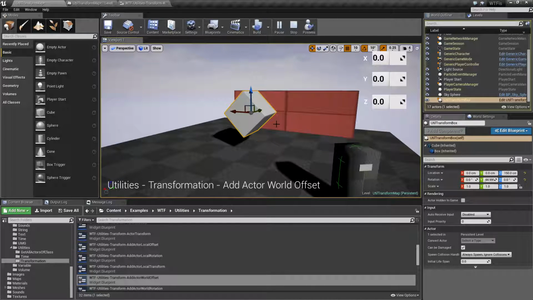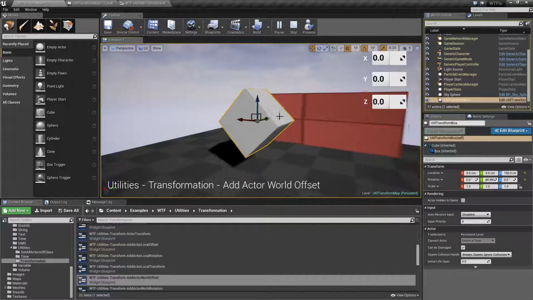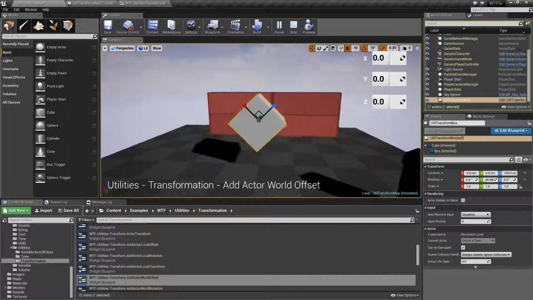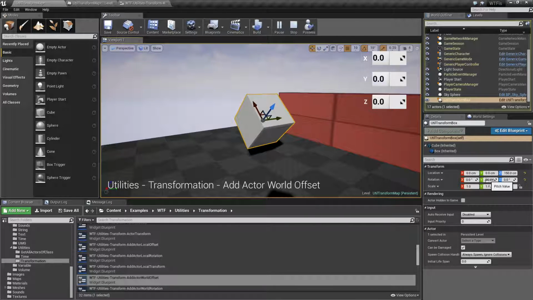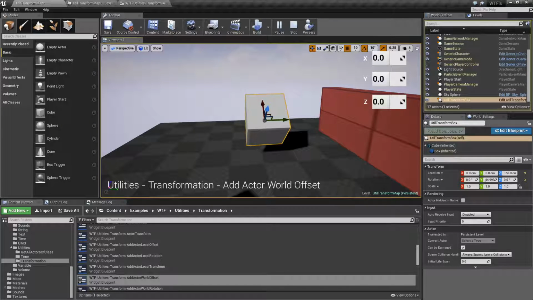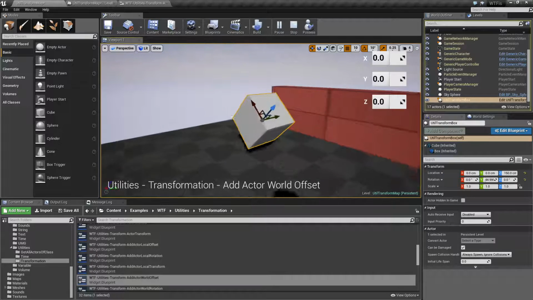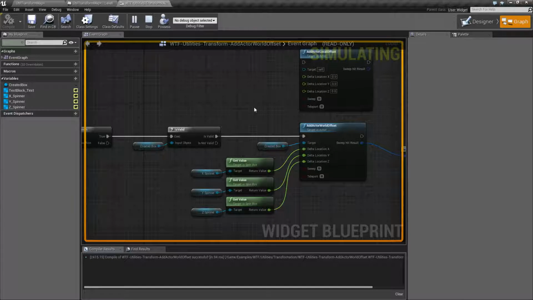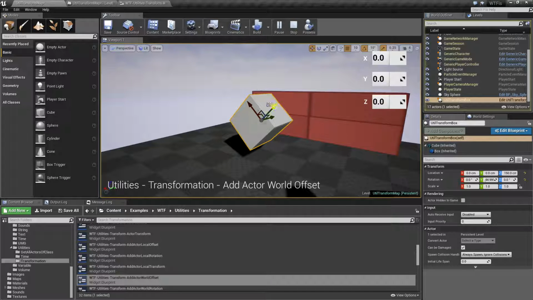The world coordinate system is Z up, X in this direction, and Y in that direction. The local coordinate system of this cube, however, is different because I've modified it by 45 degrees. So you'll see how our X now goes that way. Our Y technically will go in the same direction, but our X and our Z are different. Now using the local offset version, we're going to offset it based on this coordinate system. Using the world offset version, we're going to offset in the world.